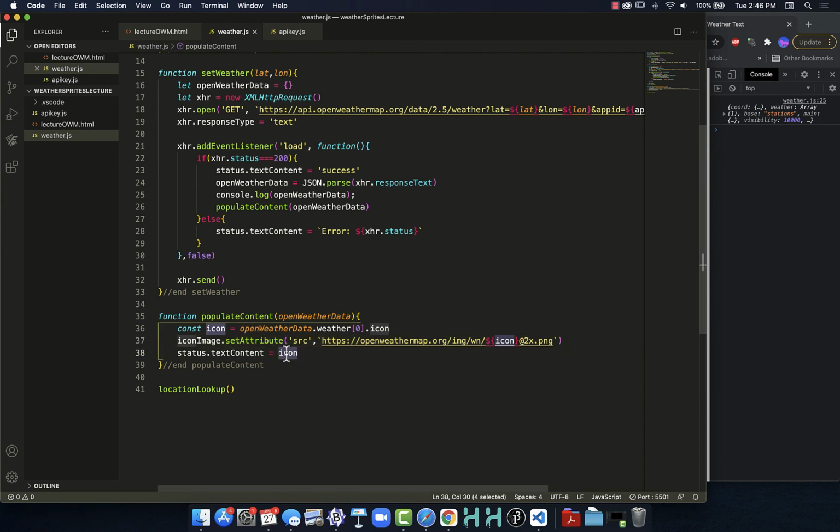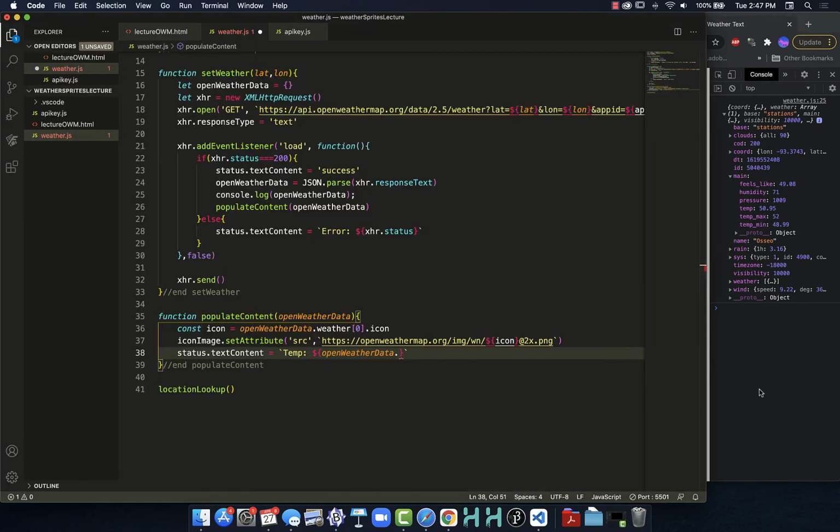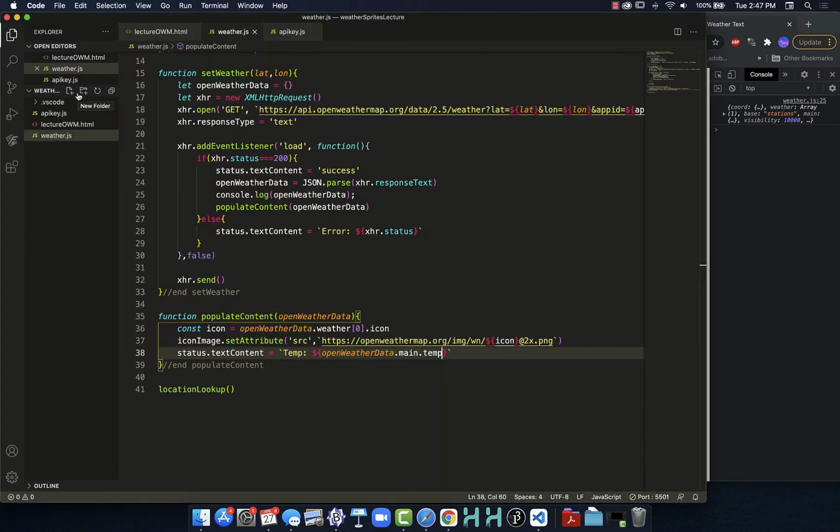Now, what I want to do is instead of putting the text content there, I'm going to change it. So I want to instead go temp : and now I want to show the temperature. Now the temperature, so $ curly braces, open weather data. Now if we remember when we look over here, let's open up our JSON under main temp. So by having the JSON kicked out over here, it allows us to find what we're looking for a little bit easier. So let's save that, see what we get. Temp 50.95.